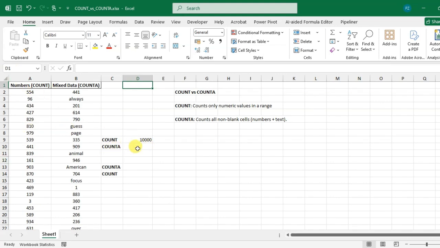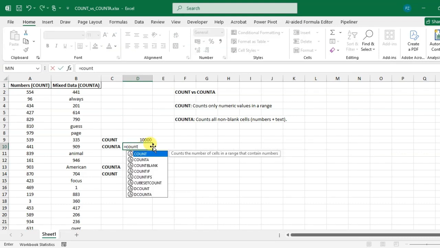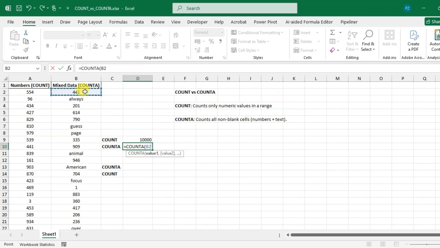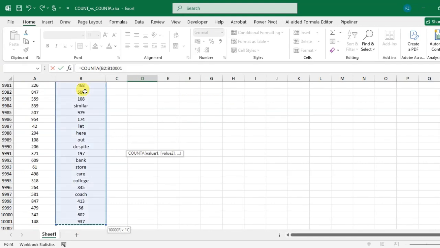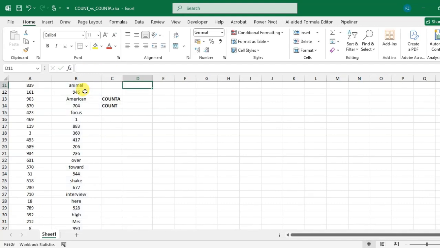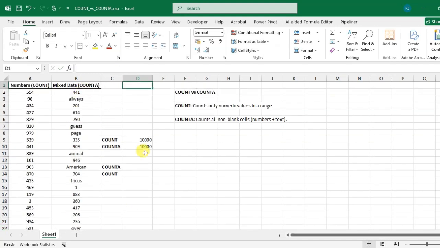For COUNTA, simply select the cell, type equals COUNTA, and select the range of data. Select the cell, Shift Control Down Arrow, and Enter. The same here, also a count of 10,000 for this data. Text and numbers both are counted here.